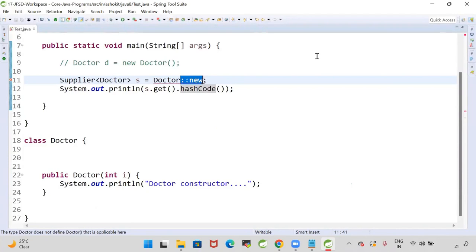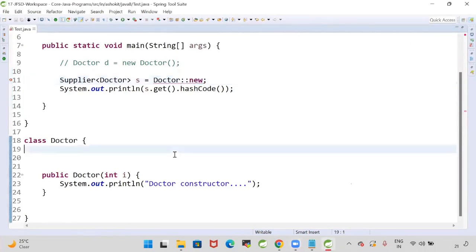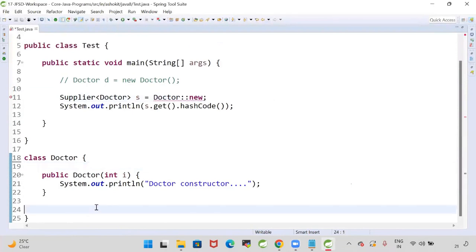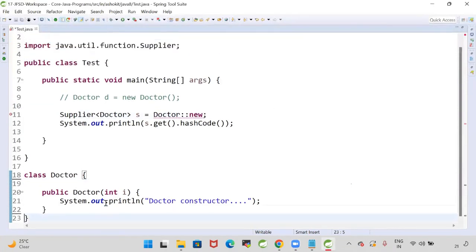Is it supporting a parameterized constructor? No, right? It is not using a parameterized constructor. It is just referring to that constructor.